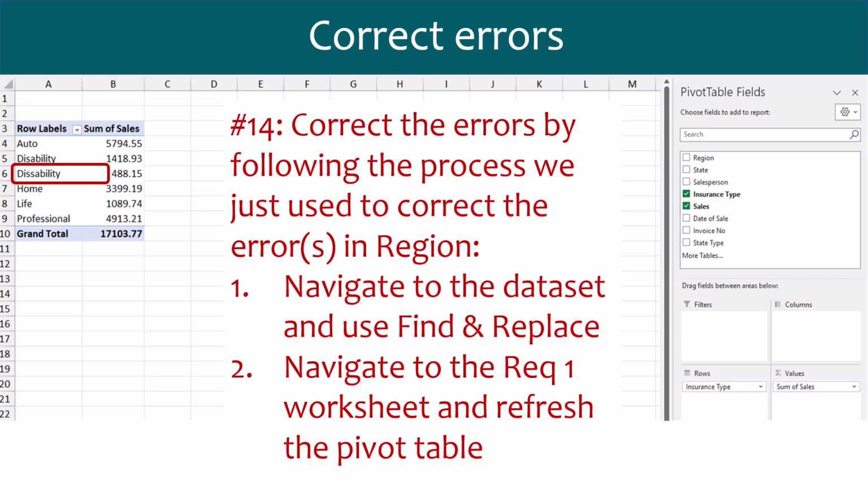Correct the errors by following the process we just used to correct the error in region. Begin by navigating to the data set and using Find and Replace to correct the errors. Then navigate to the Requirement 1 worksheet and refresh the pivot table by right-clicking and selecting Refresh.